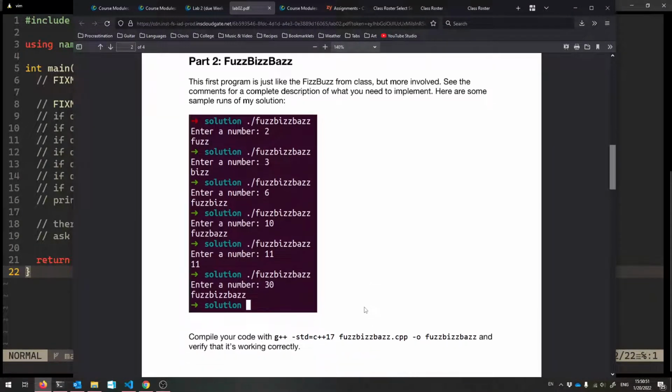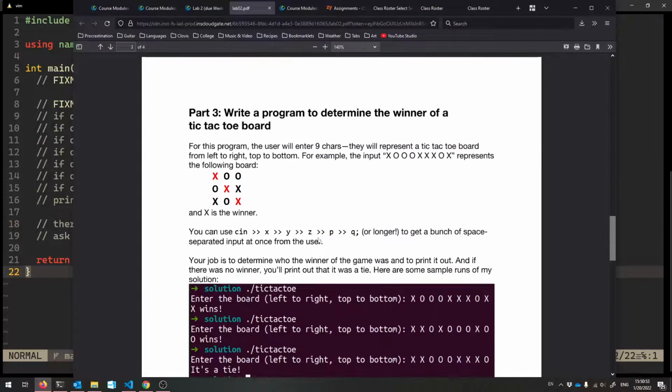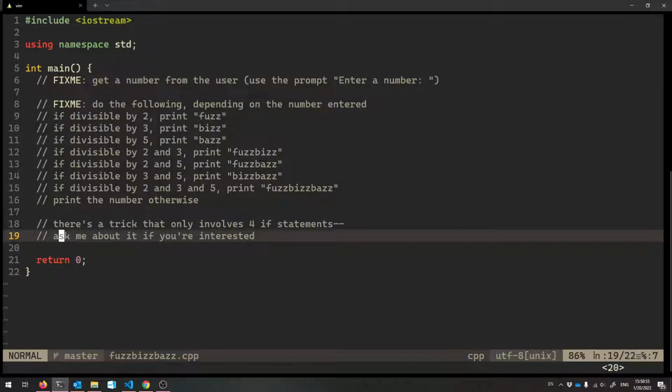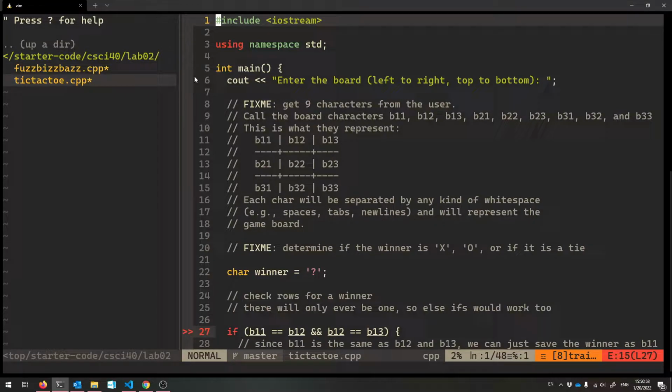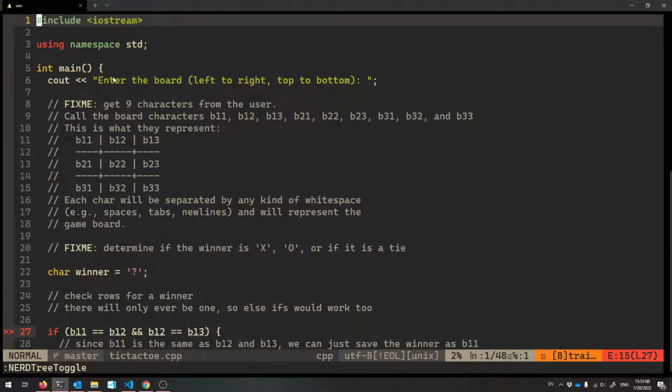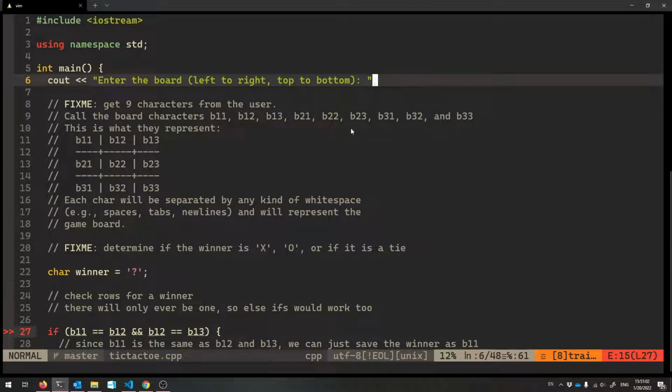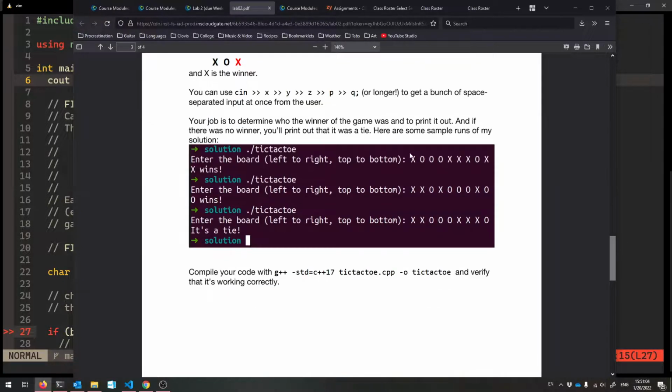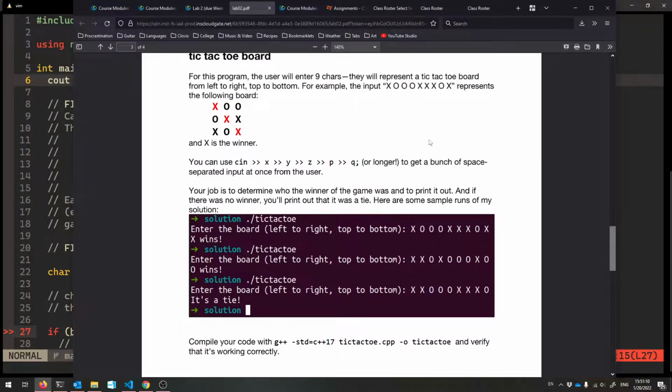So get that working. And the next one is tic-tac-toe. So let me show you that code, tic-tac-toe.cpp. And so you're going to ask the user to give you a tic-tac-toe board, which is kind of cool. They're going to type a bunch of space-separated characters, either X's or O's, of course. And you're going to get all of those characters.